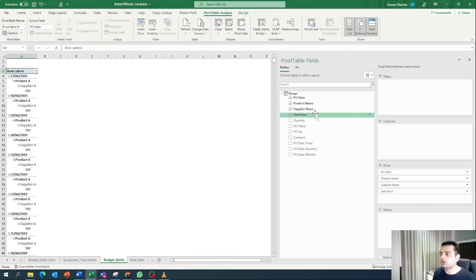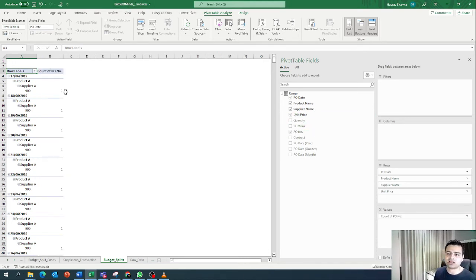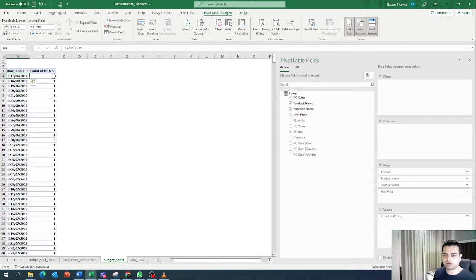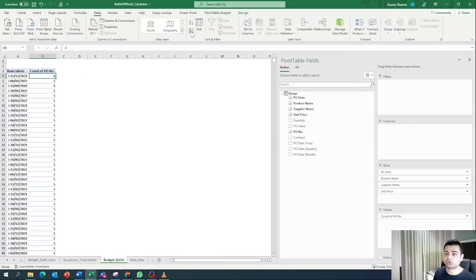All I need now is the count of purchase orders, and to do that we have a PO number here. Just drop it and you have a count. Now one means basically there is only one purchase order which was released on that day with this product for this supplier at this unit price, and which is fine. This is not what we are looking for. We are looking for cases where the count is more than one, and I'll show you the reason why.